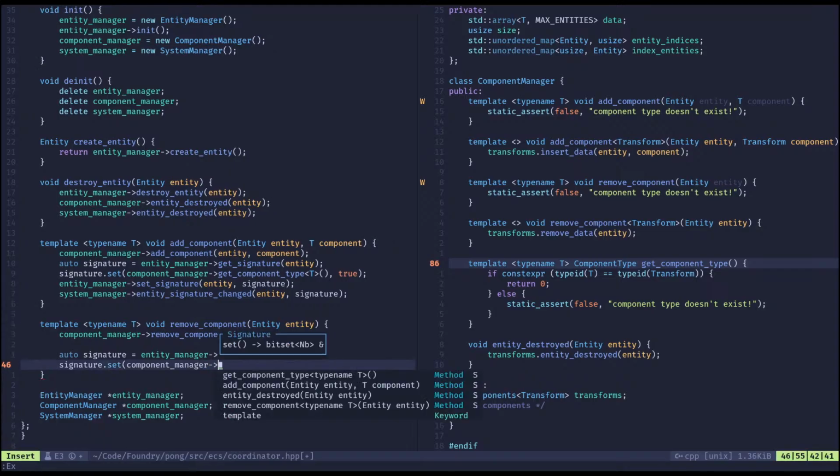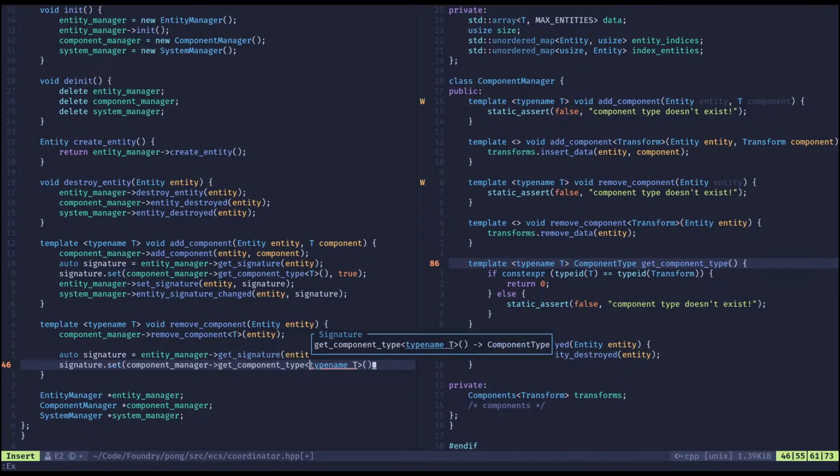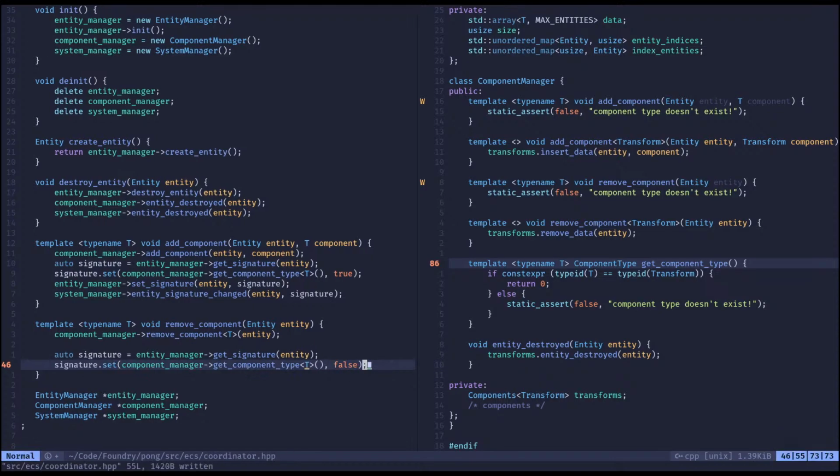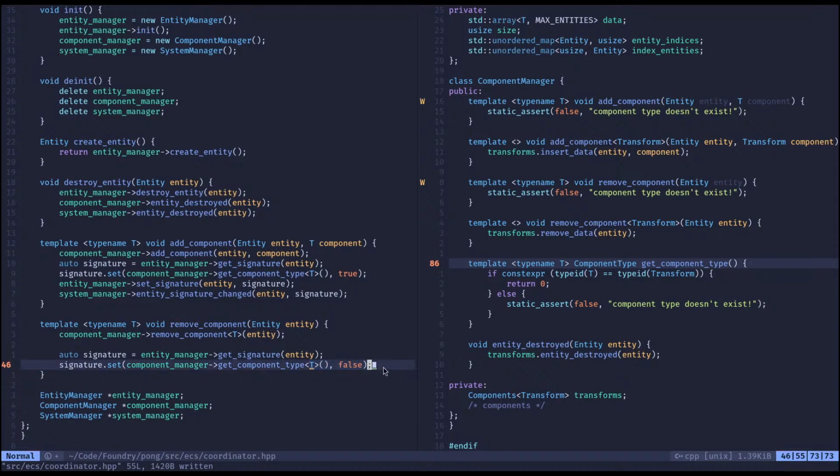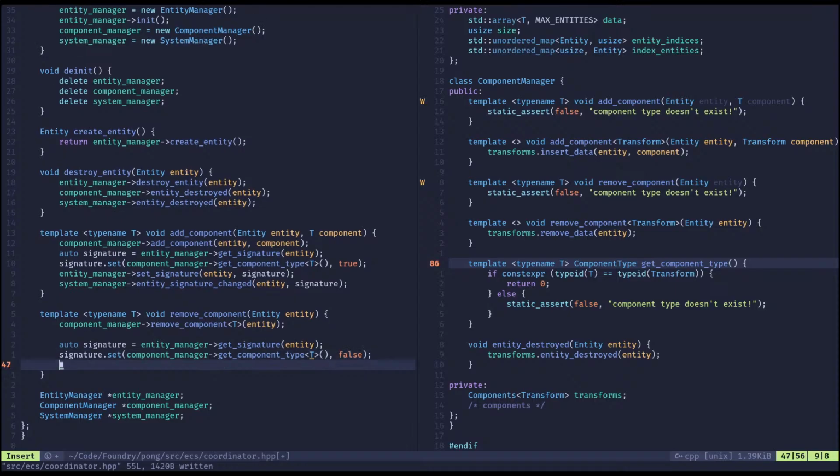Component manager, get component type. I really need to switch out the completion framework that I'm using, because I think part of the reason why I'm running into these weird visual bugs with NeoVim is I'm using something that's a bit new and doesn't seem to be perfect. Let's say that much. Okay.